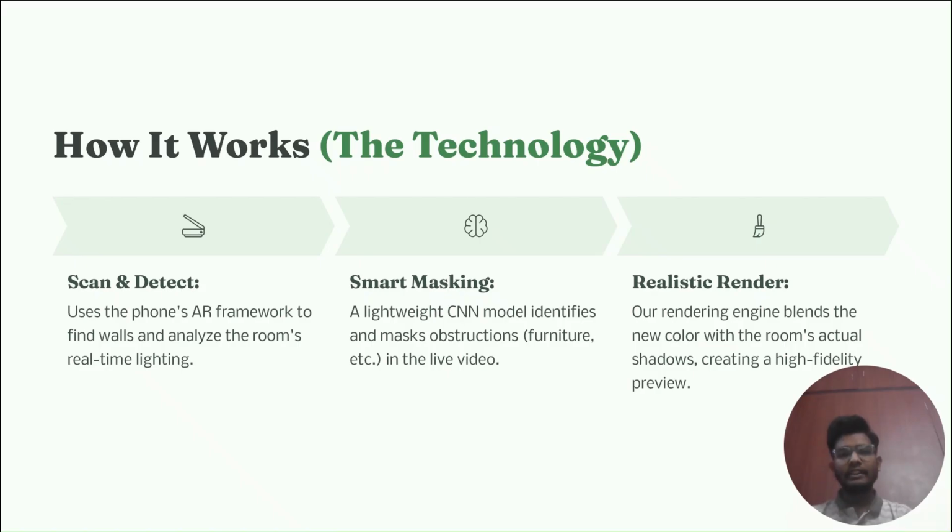Realistic rendering. Rendering means the app is rendering and running according to that. Our rendering engine blends a new color with the room's actual shadows, creating a high-fidelity preview. It's not just a prototype, but it produces a high-fidelity preview.